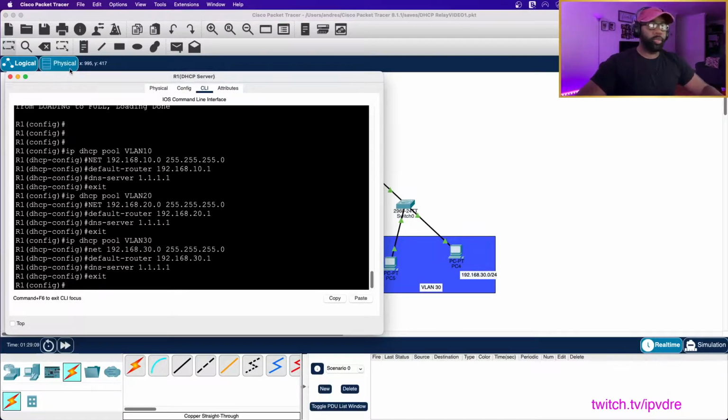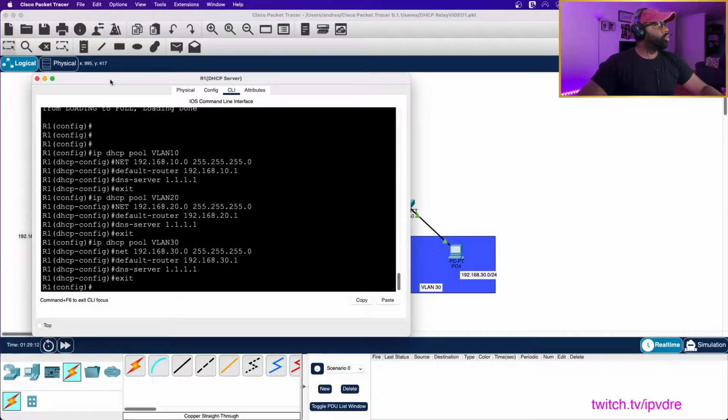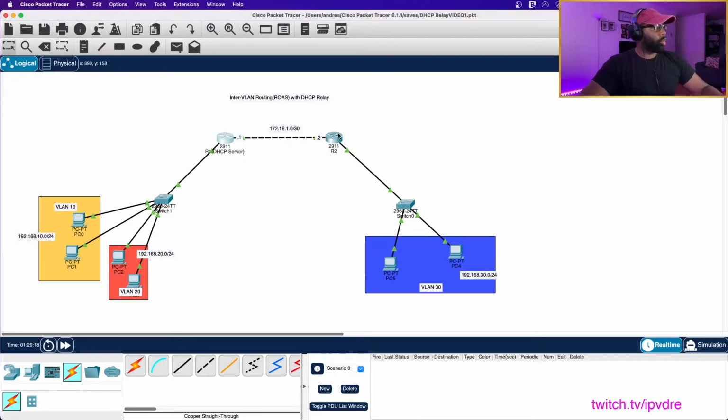And since we did that, we can now move on to allowing for the DHCP relay to happen, or we can configure the DHCP relay. So here we go. The first thing we need to understand is how this works. This is our DHCP server for this whole network, so these hosts have to have a way to communicate with this DHCP server. And the only way to do that is through this router right here, as we can see.